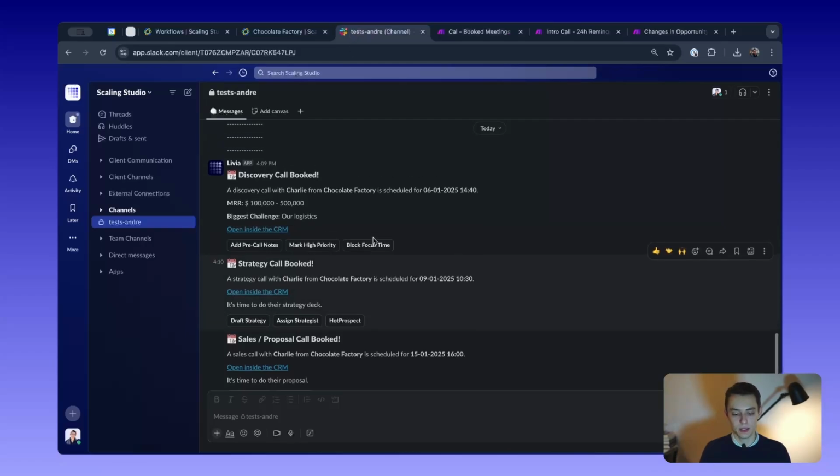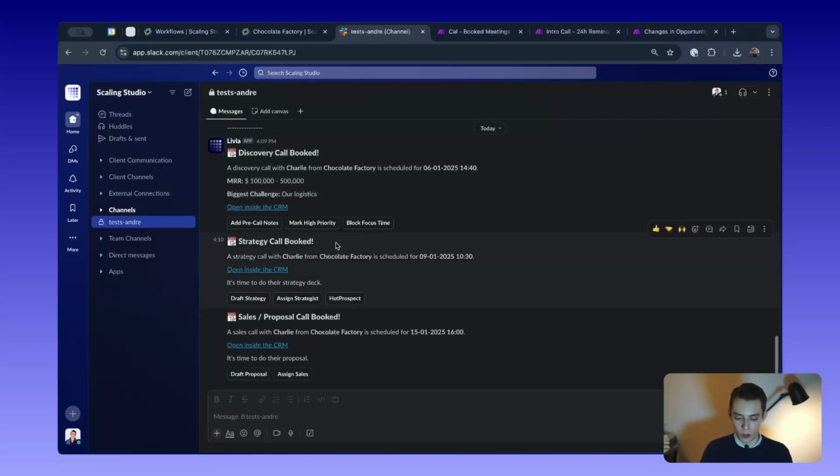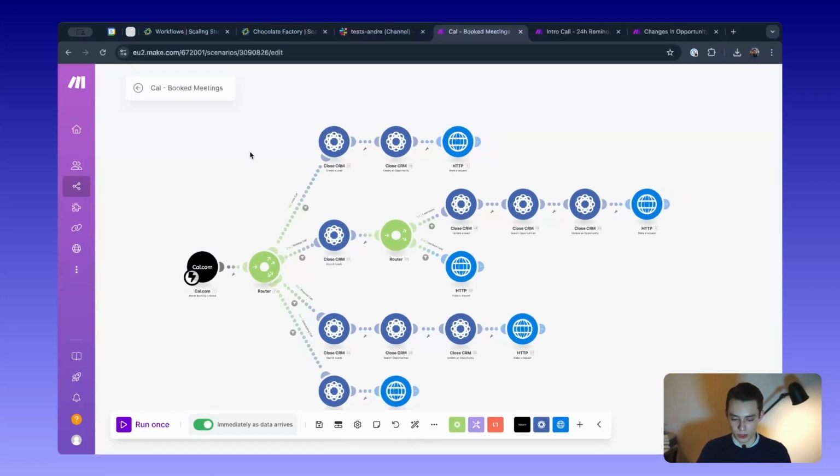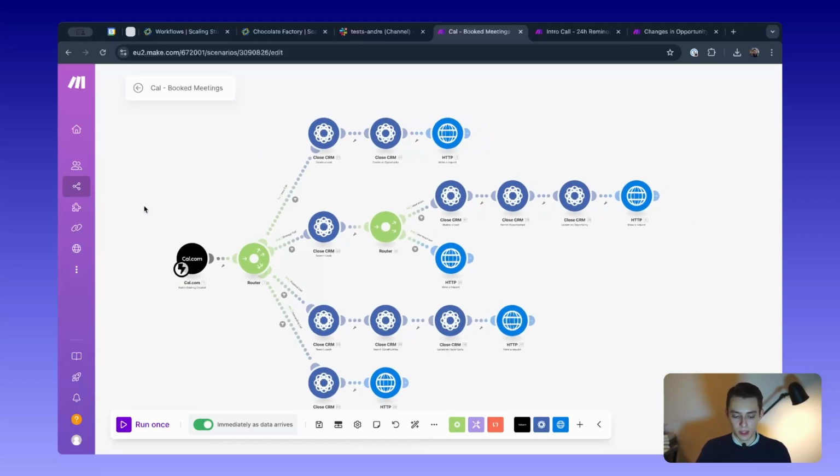Because as you can see, I have here when a call is booked, I receive a message on this. This is just a test channel, but this is to replicate what we have on the main channels. And we have here the discovery call with name from company is scheduled for whatever date it is, and then some information, and also the buttons that you can start doing actions directly from Slack. And so I go over all of these in a previous video, so if you want, you can go check it out.